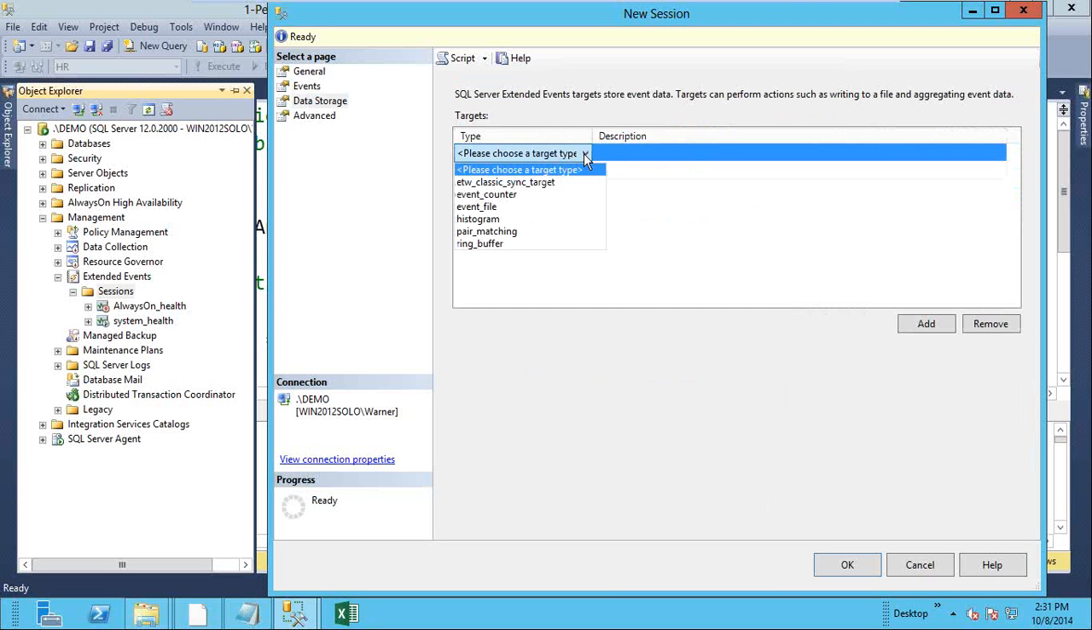The event file is the one that I'm going to be using for this demo, and it's just like the profile or target file, with the only difference being that it's asynchronous. The histogram is a really cool one, and we're going to use it for our last demo. The histogram target basically works by giving it an event and a field in that event, and it will count how many times different values of that particular field happen throughout the trace. That'll be really clear once we go to the last demo.